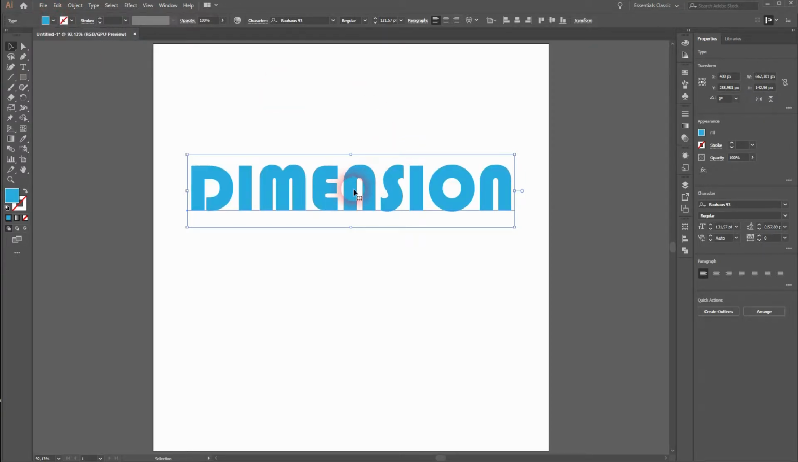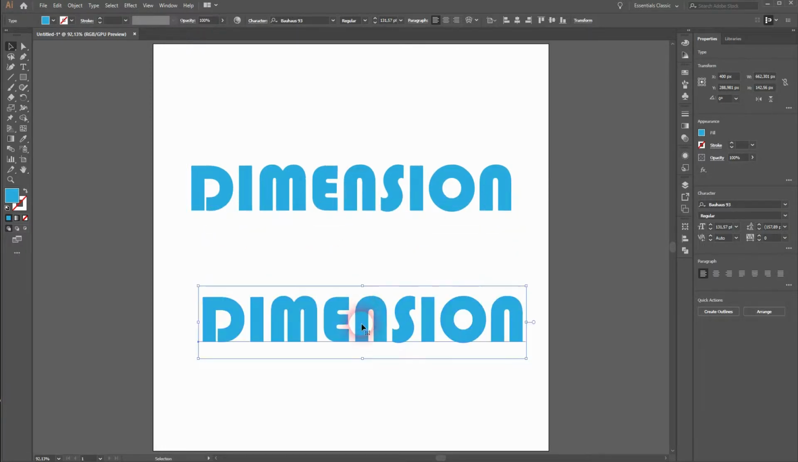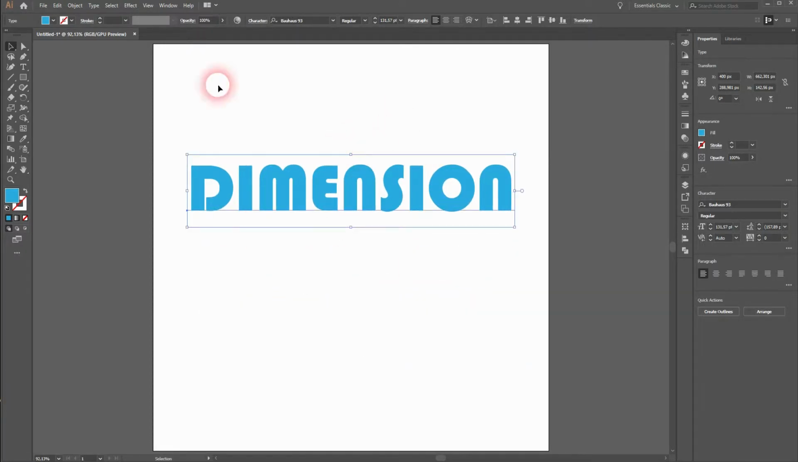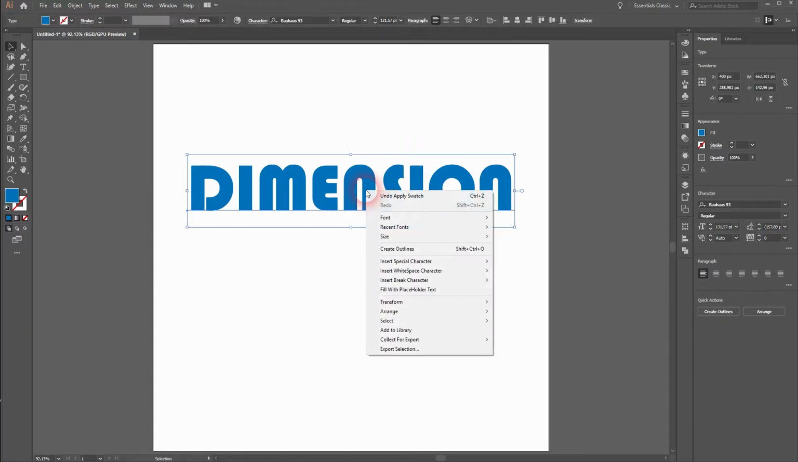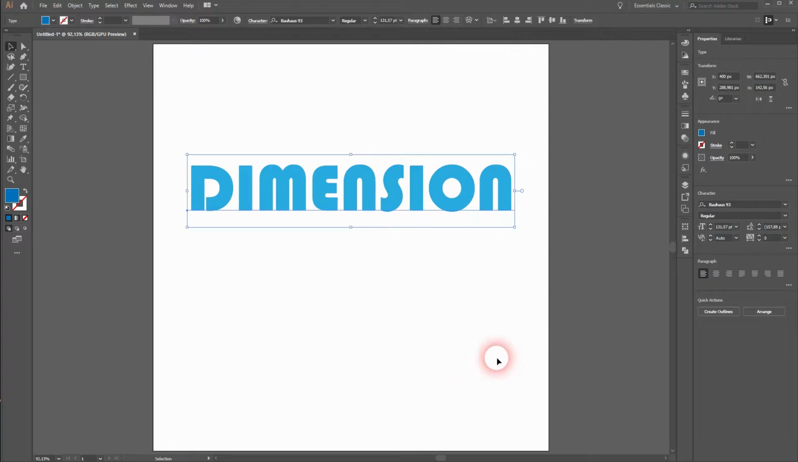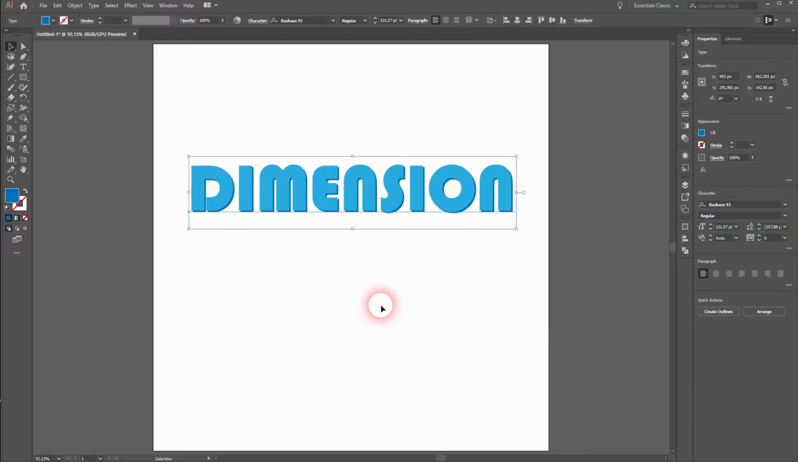And now I press Ctrl C and Ctrl B, so I've created a copy in the background and they're placed on top of each other. I give one of them this color, it's a darker turquoise, then right click, arrange and send to back. And now I use the arrow keys to the right 3 times and downwards 3 times.